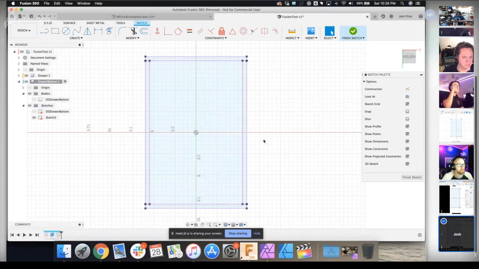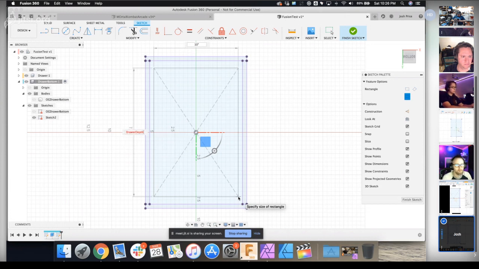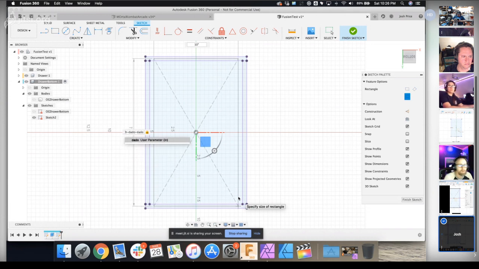Let's do Shift R, which I assigned as my center point rectangle. Okay. I'm going to do a function. So that function, I'm going to do the drawer depth minus dado, which we assigned earlier. But that's only one dado. So that's just like the dado for the back wall. Now we have to do another one. So minus another dado, or dado times 2. Everybody understand why I did that?